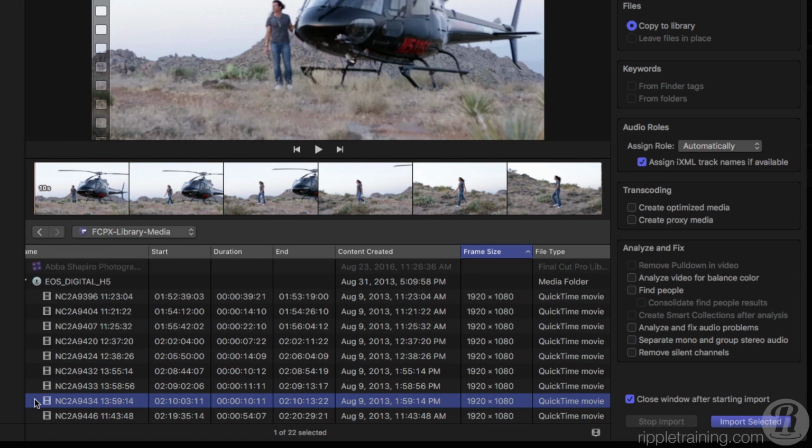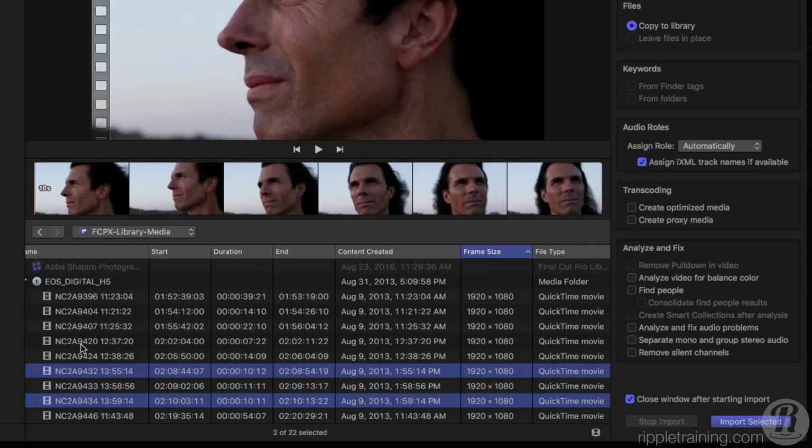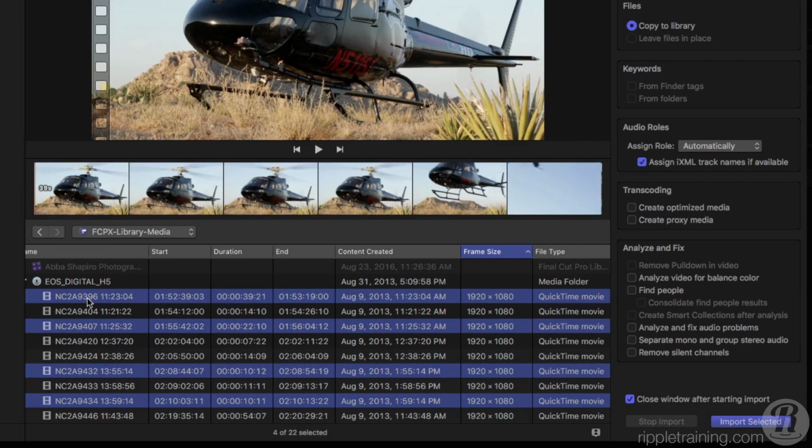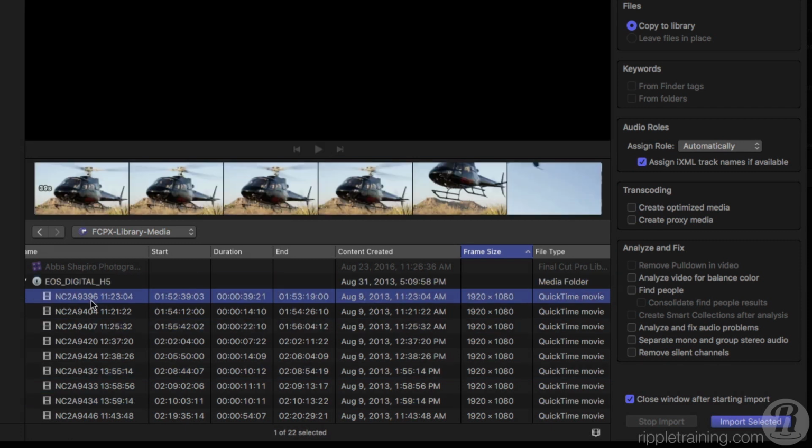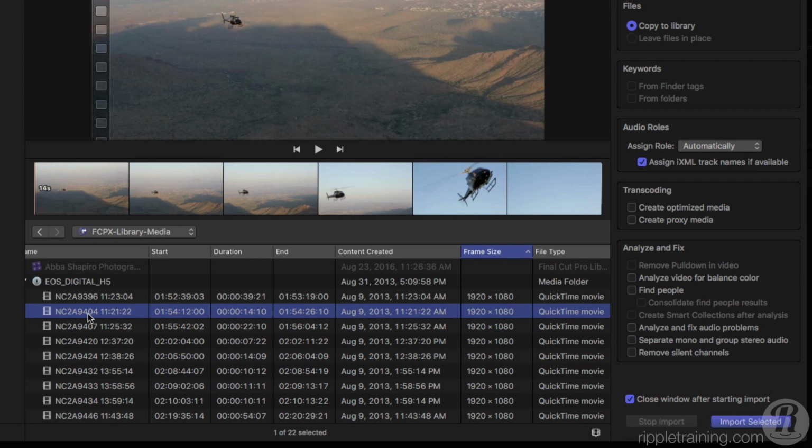To select discontiguous clips, hold down the Command key and click. Often, however, you'll only want to import portions of your clips to save hard drive space. But more importantly, importing only the material you want will save you from having to sift through mountains of unwanted media later.